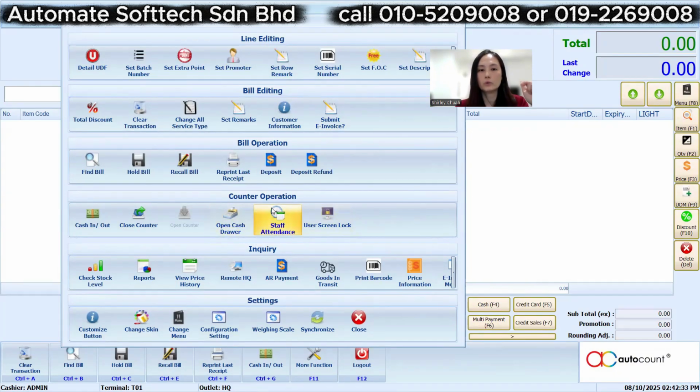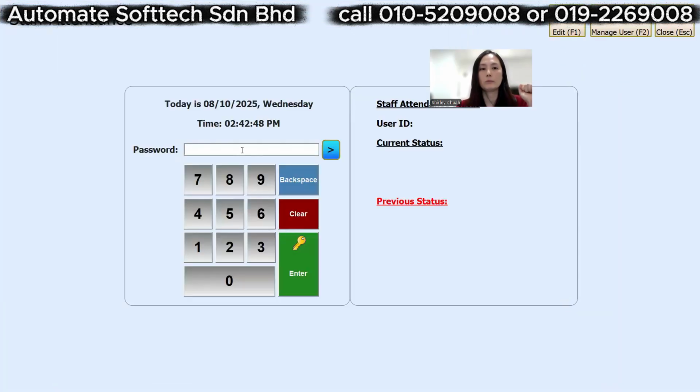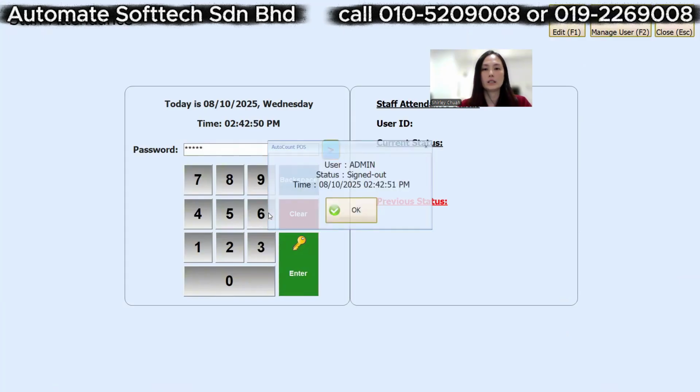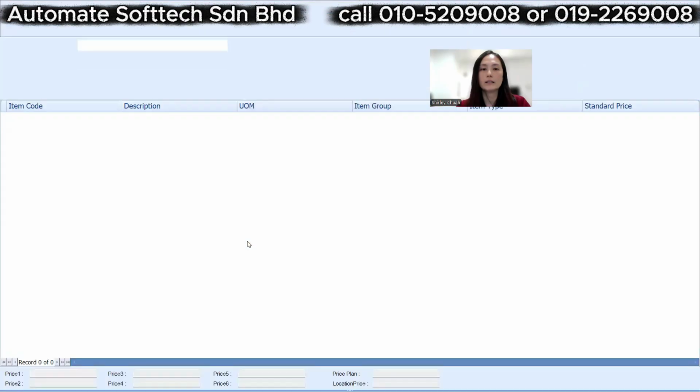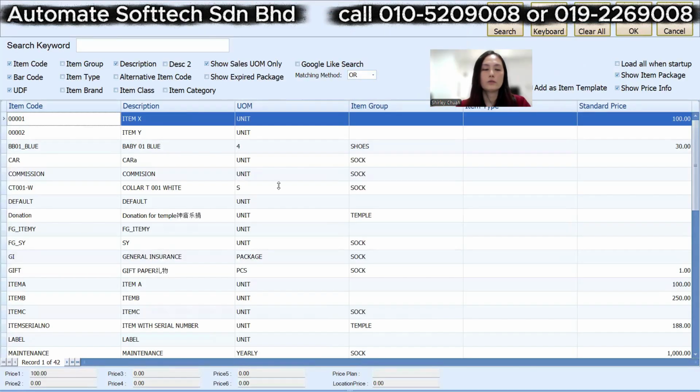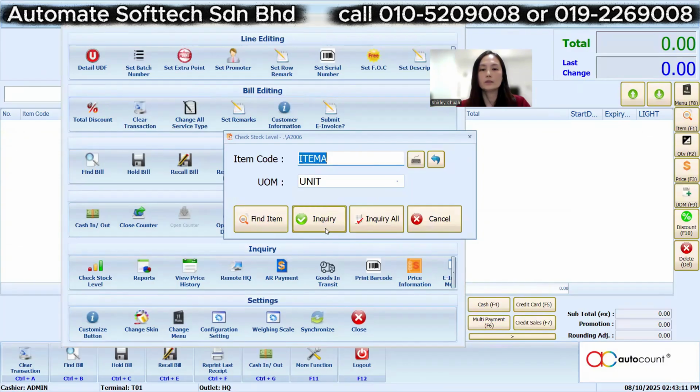Additional features: AutoCount does provide additional features for all your retail needs. If you don't have any time attendance machine, you can basically use this system to clock in and clock out with a password. We will provide the reports as well. You can lock the screen while the cashier needs to be away from the counter. And then we can check the stock level here. Find the item, and from here you can check the stock balance as well. The system will show the stock balance.